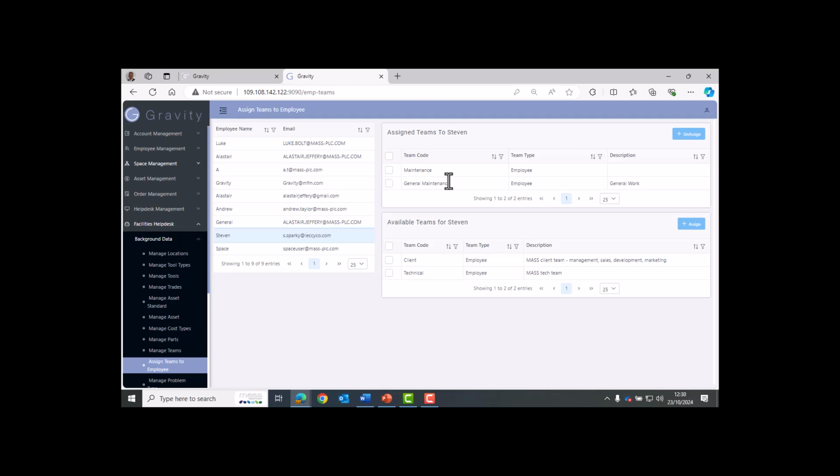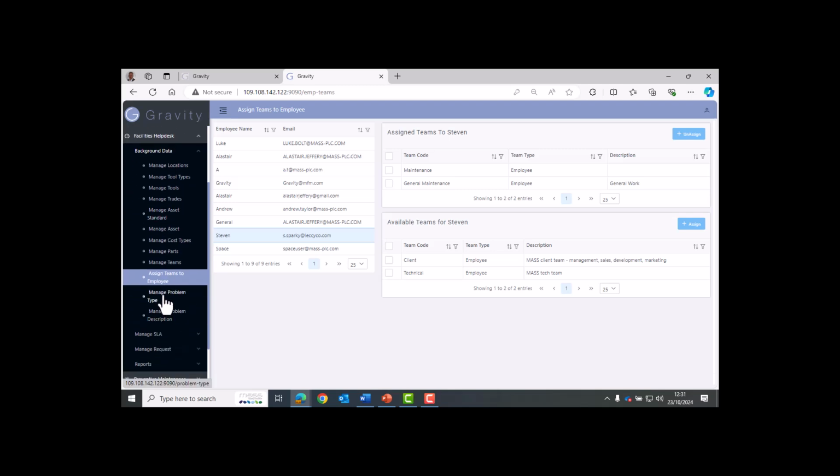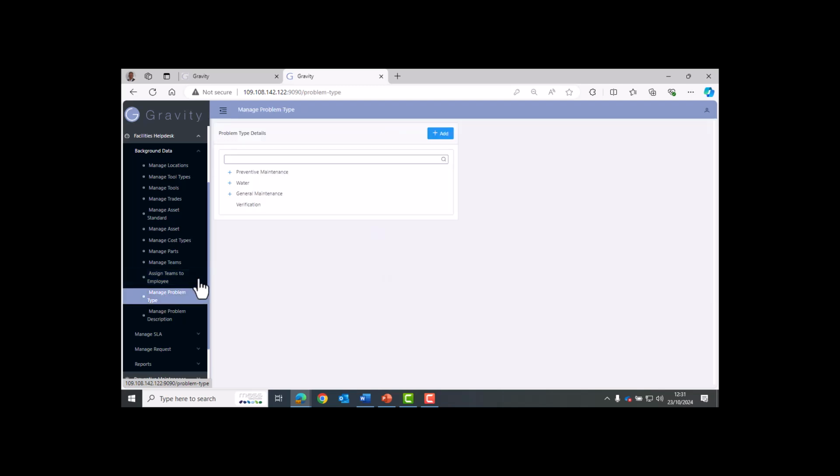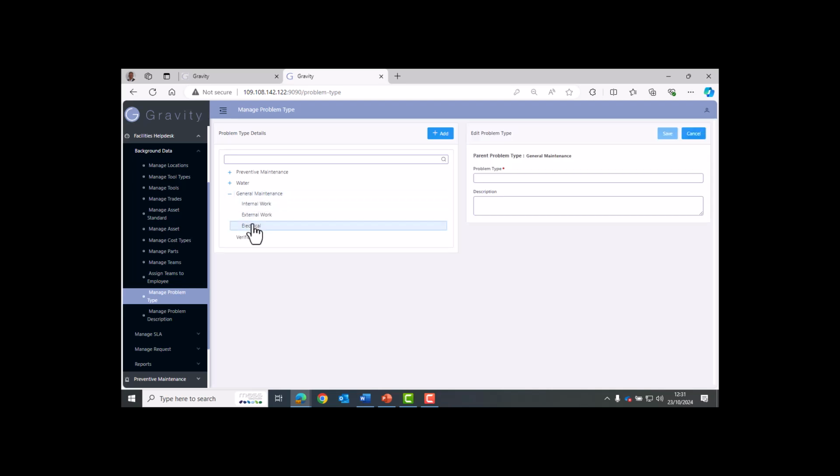So with those things in place, we could just let calls be logged, and then we could manage them by assigning them to technicians, getting the work requests completed. However, you'll most likely want to track the work request by type and filter these for automation where they would follow a standard workflow. So we do this under Facilities Help Desk, Background Data, and Manage Problem Type to get us started. In here you can see we have some general maintenance and electrical work. So again, these are placeholders against which we're going to log requests later on.